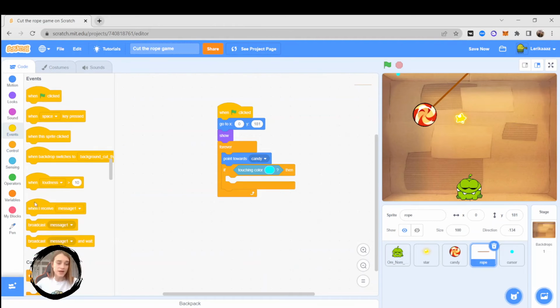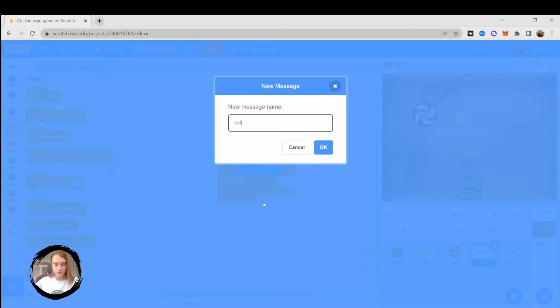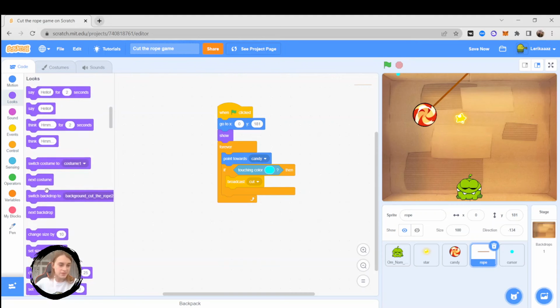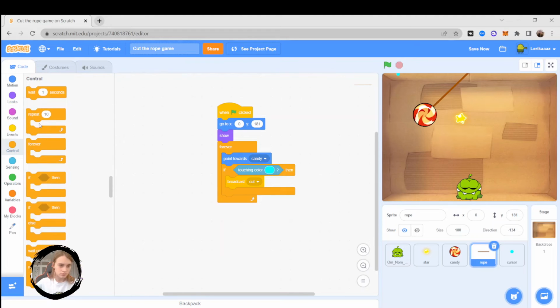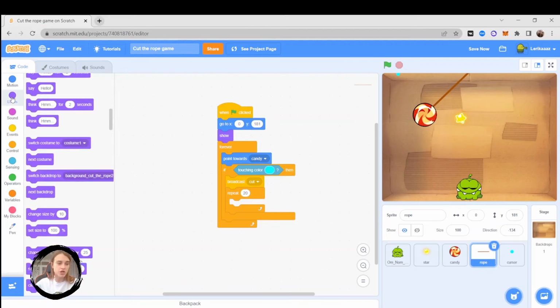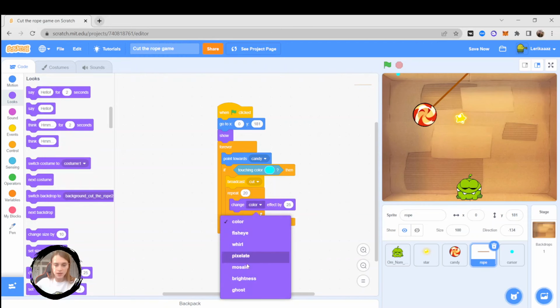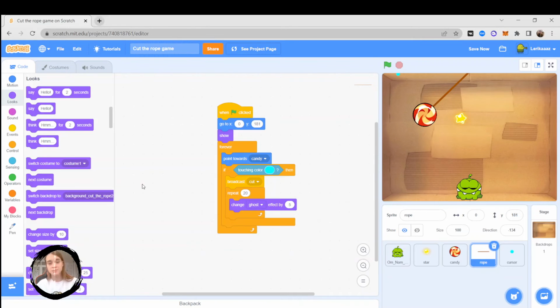Then we need to broadcast message cut. Now all sprites can know that we need to cut. We cut the rope and candy is fallen down. Then repeat 20 times. Change ghost effect. We needed to help rope disappear and then hide.